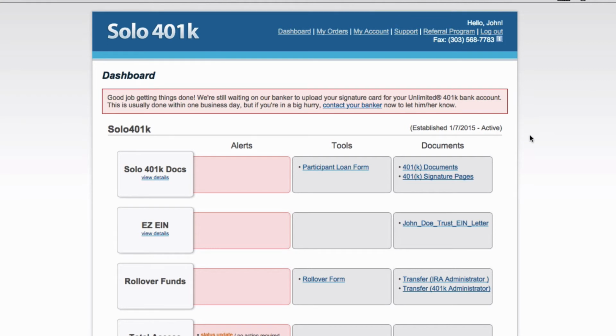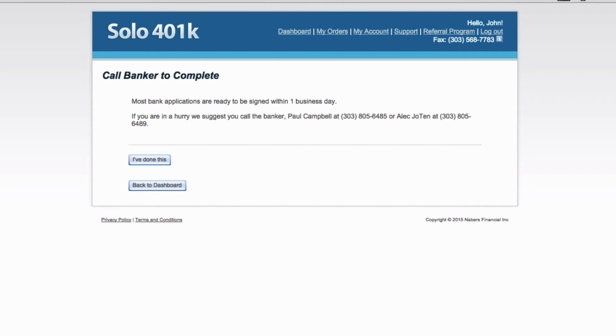But hey, if you're in a big hurry, then you can click this link right here at the top of your dashboard to get the banker contact information. Now, most bank applications are ready to be signed within 1 business day. If you want to take care of things a little bit more swiftly, then you'll have the bank account information, the banker information right here that you can access at any time. And we do keep this information up to date with the most accurate and latest bankers and bank telephone numbers for our preferred bankers. So you can always check in here to get any information to contact your banker.